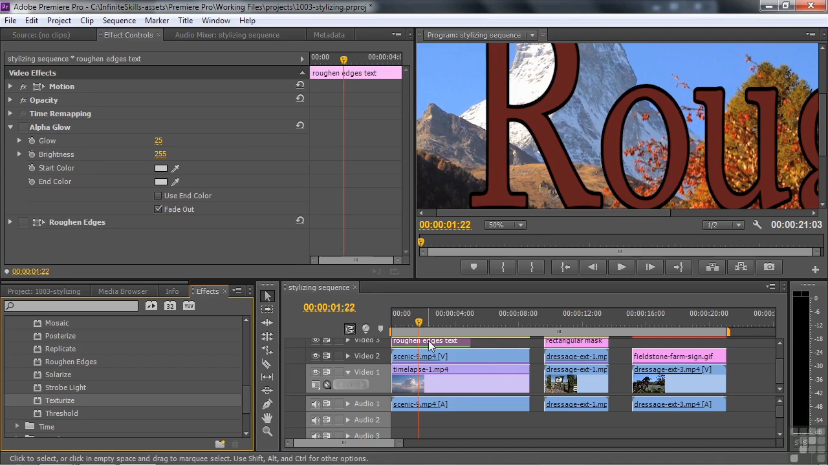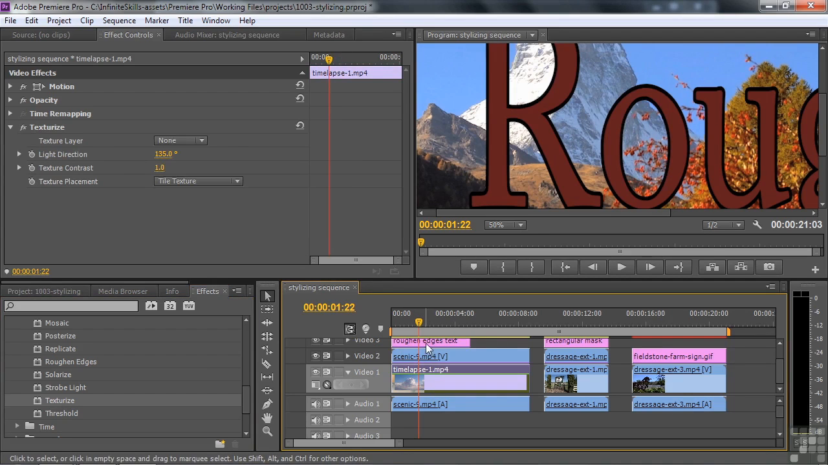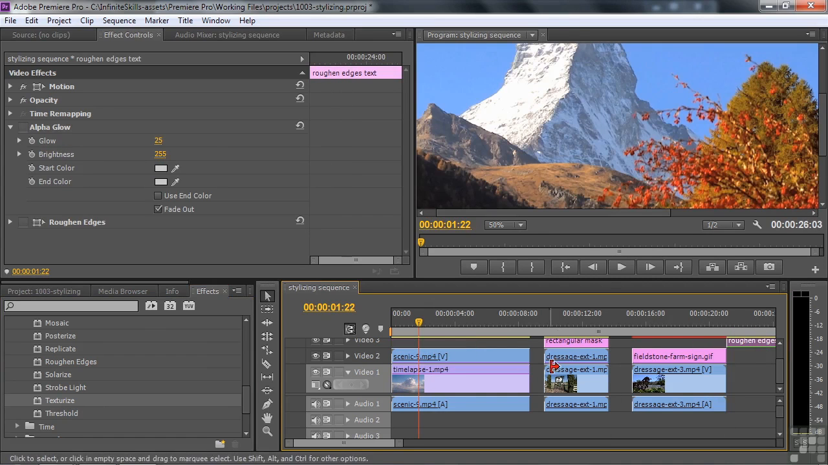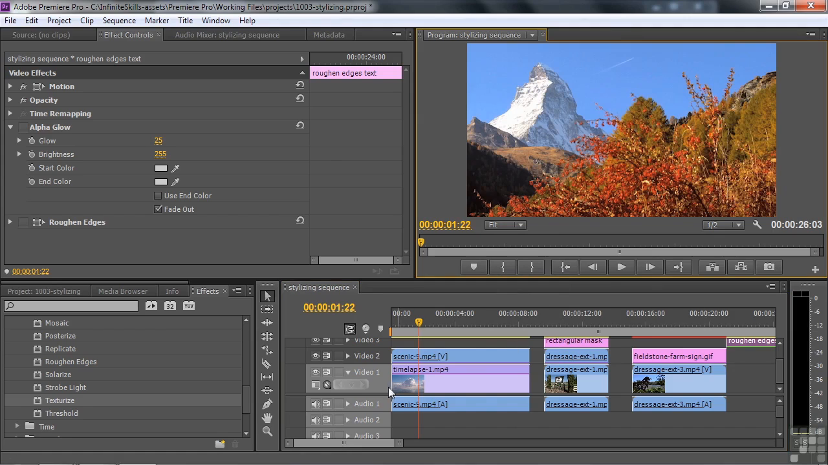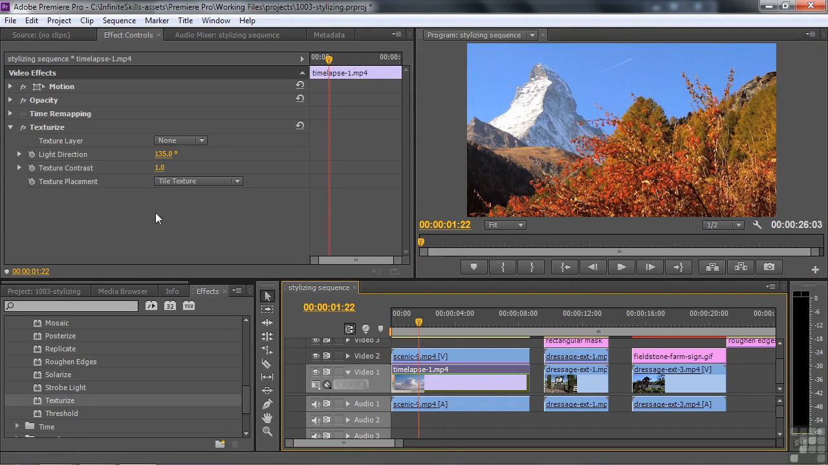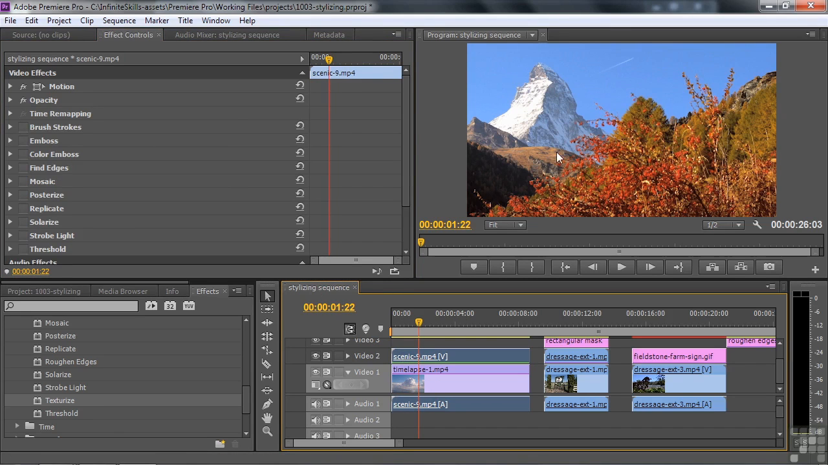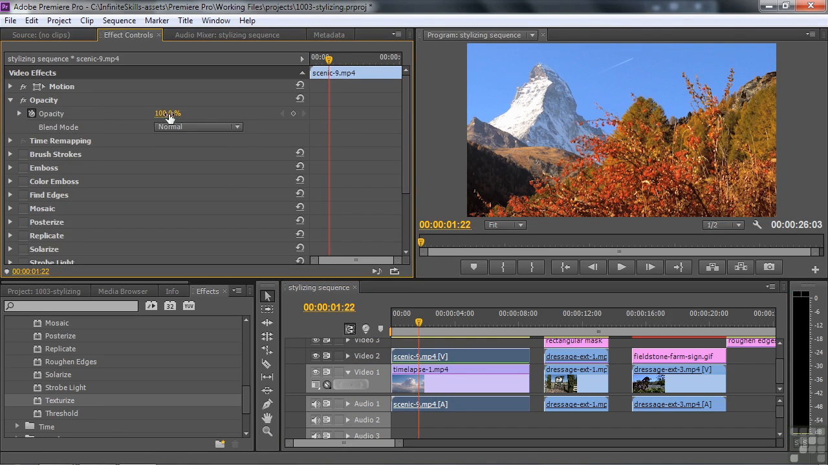So I'm going to go over here and show you texturize. I applied texturize to this clip on the bottom. So let me get rid of the roughen edges text there. I'm going to put this thing back out to fit. Now we're looking at this clip on the bottom. On the bottom, we've got texturize on it. And texturize has this one feature that says texture layer. Where is the texture layer? What is the thing that's going to cause this clip to look different? The texture layer in this case is going to be video 2. But nothing happens because I need to take video 2 and drop its opacity so it's not covering it up. So I'm going to go to opacity for video 2 and knock it to 0.